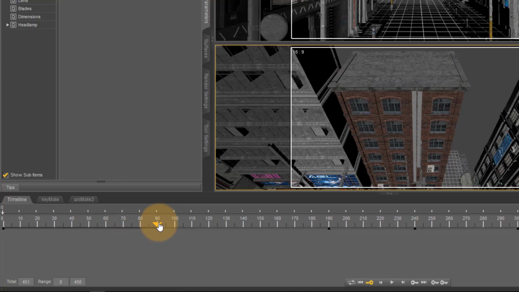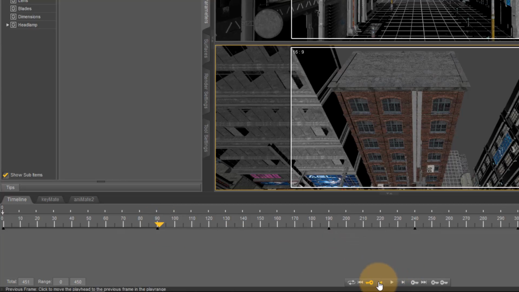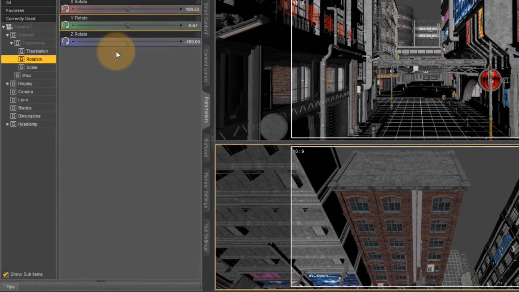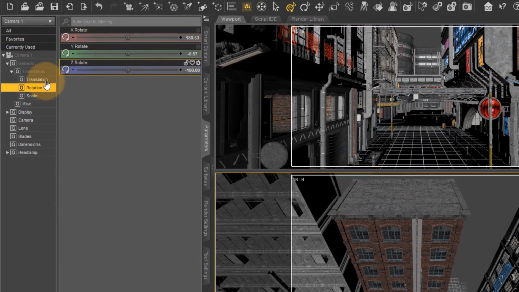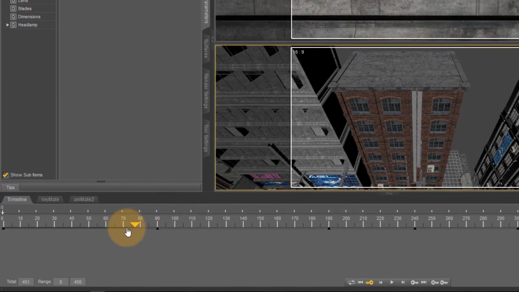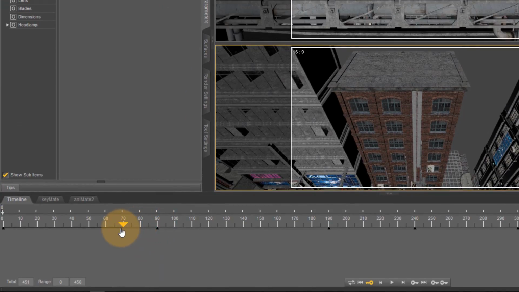Sadly, DAZ Studio doesn't offer an option to do that. I could go ahead and make sure I'm parked on that keyframe here and then read out the rotational and translational values here. Maybe make a note on a piece of paper and then set the same values on frame 70 and then delete the keyframe at frame 90.